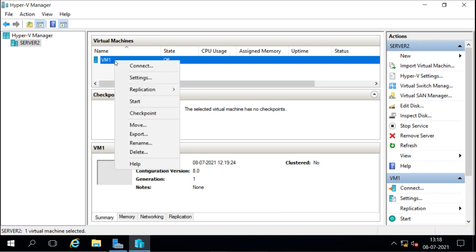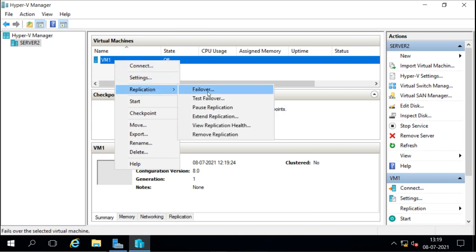Now suppose the main server is down, then what can we do? We can start this replica, and for that we can use this option, failover. Failover means our main primary machine is not working, it is down, or something happened to the host server. Now we have this replica here and we can start it from here. So failover means it is going to take over, the main machine is down and this machine is now ready to start. So we use this option when we have lost the main machine.